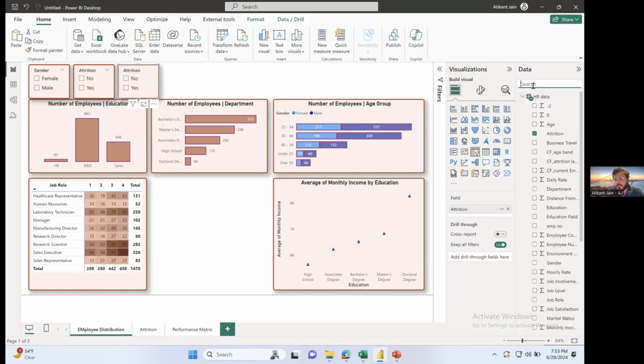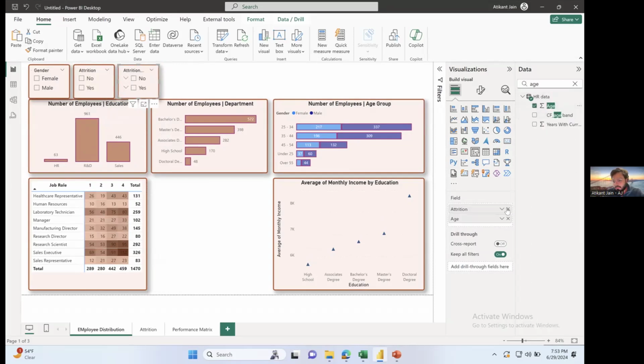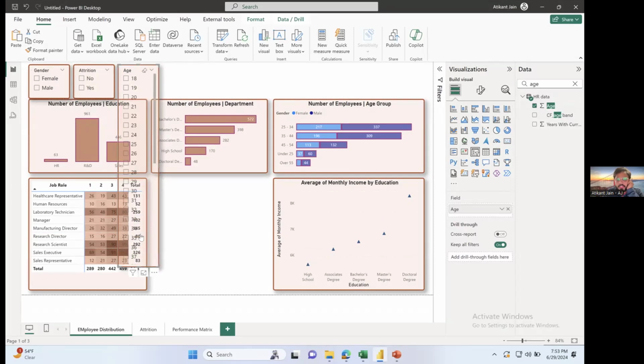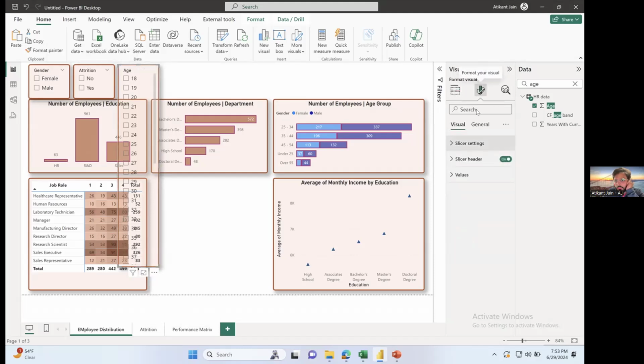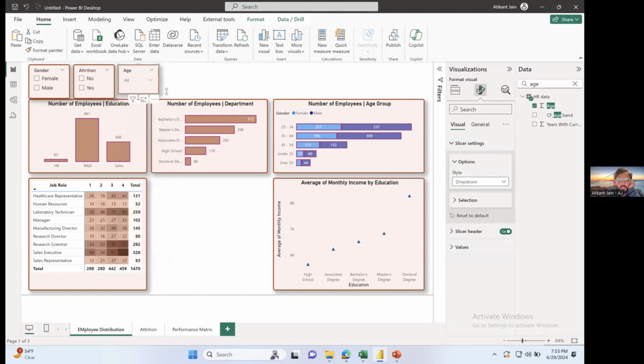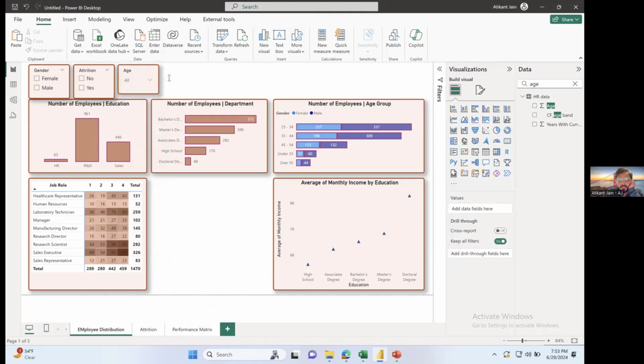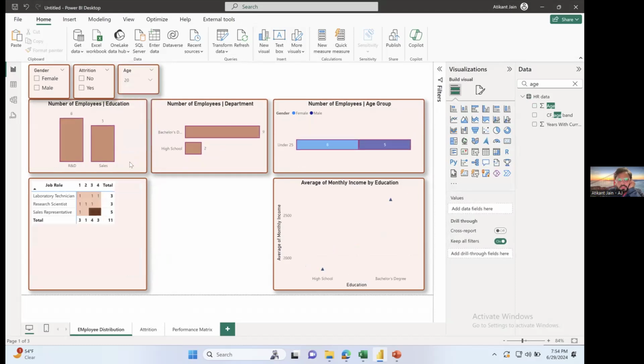Let's say I want to have an age slicer. And you can see here, when you have multiple values in a slicer, the best way is to create a drop down. So if you click here, just go into the format your visual slicer settings. In the style, instead of vertical list, click on drop down. So now you will have a drop down, and now you can select from here 18, 19, 20. Let's say you want to see analysis of people who are of the age 20. Let's say click on 20. So there are 11 employees whose age is 20.